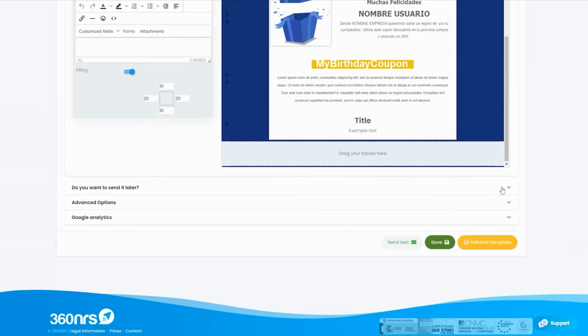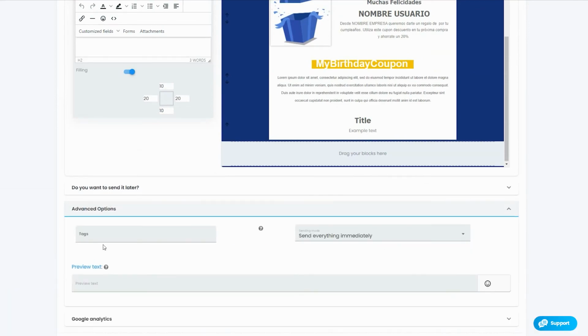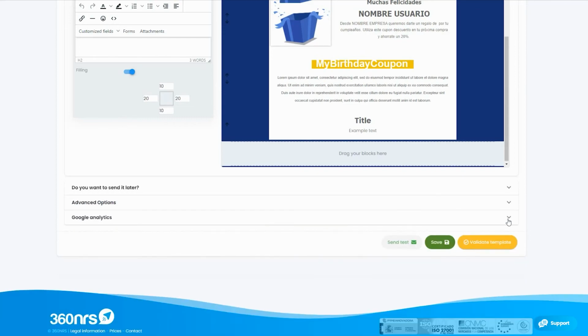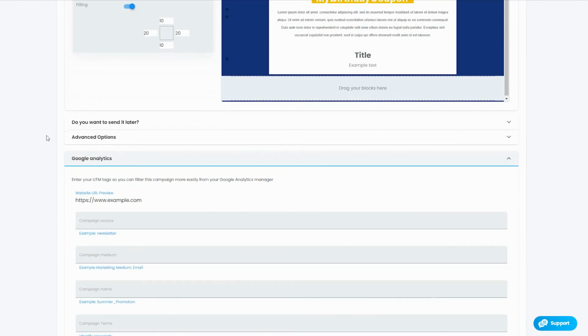We can always program our campaigns to be sent in the future by clicking here and entering a new date and time, as well as an expiration date. In advanced options, we can add tags and change the sending mode. You can use Google Analytics with this option.